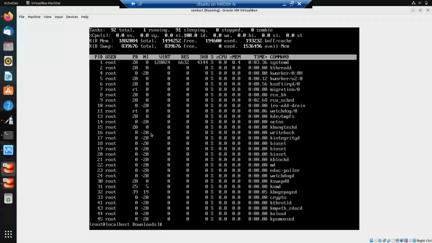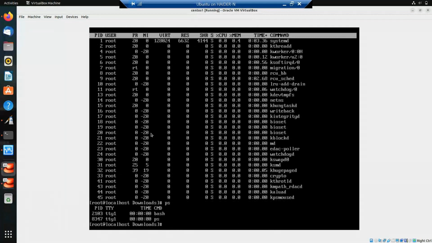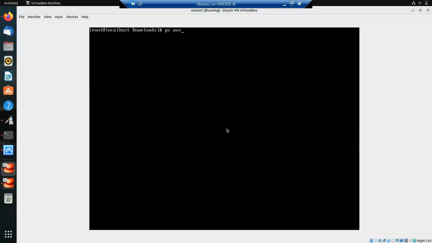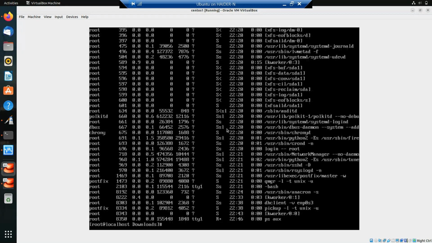And there is another command called ps also. ps aux will also give you the root, PID number, and several other information. So let's say you are typing ps aux and the output has gone up somewhere.